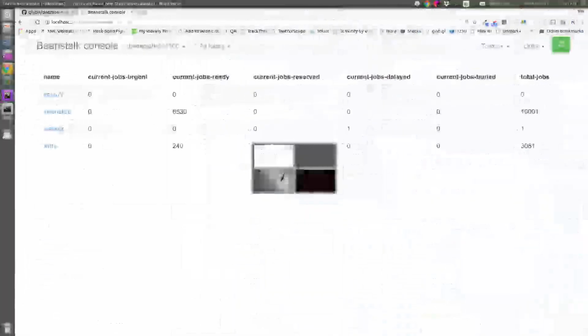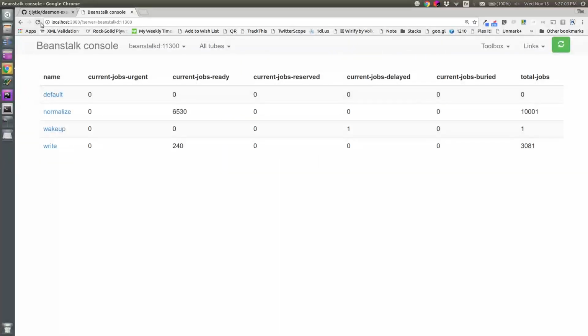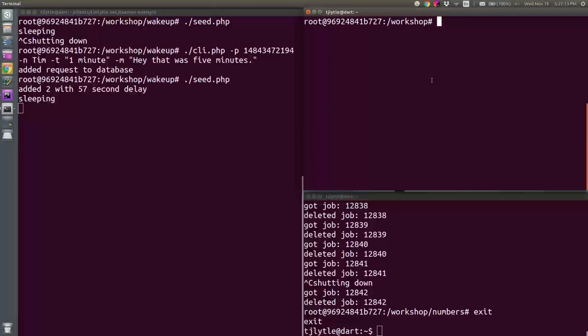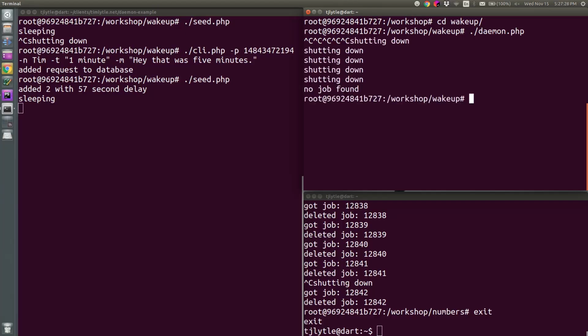If I look back over the Beanstalk console, we'll see that in wake up, we have a total job of 1, but it's delayed. So even if I ran my worker, which, let's see if I can do that really quick, it does nothing. Oh, please stop. I don't want you to do it now. So it's not going to do anything.